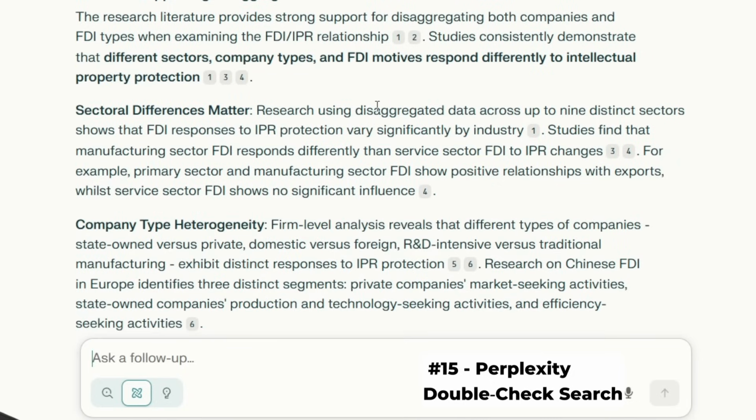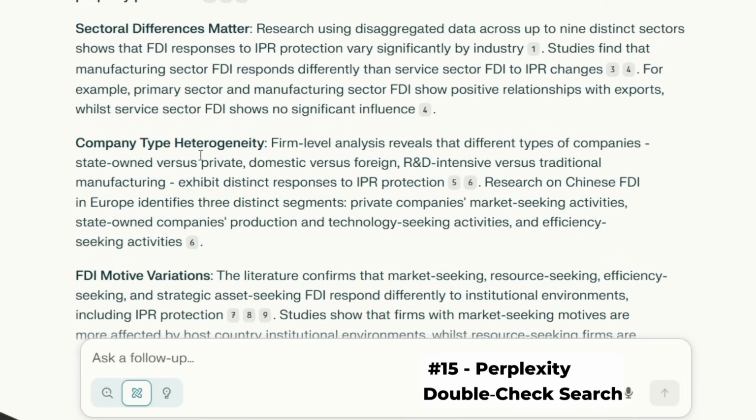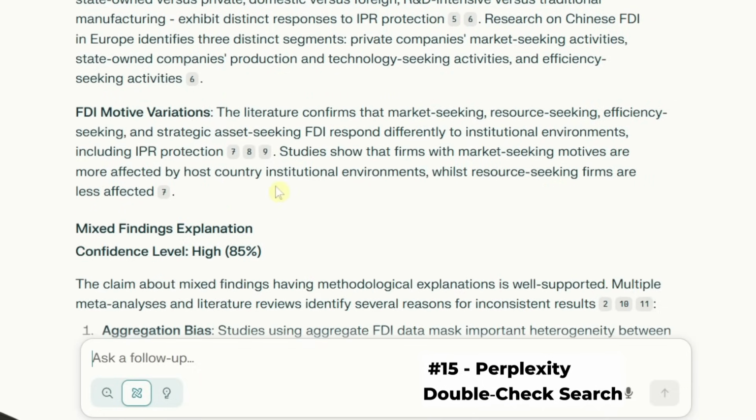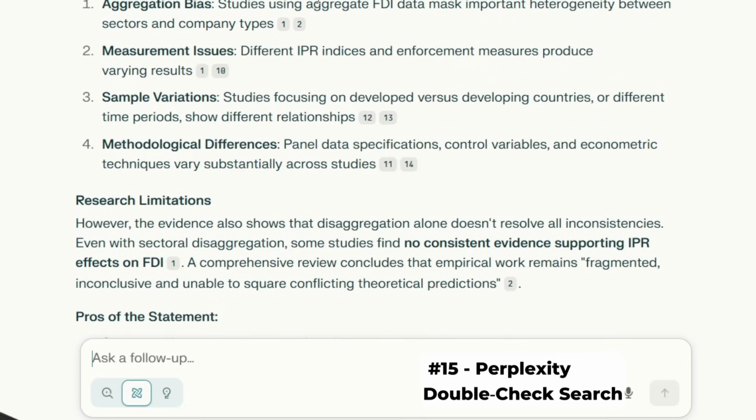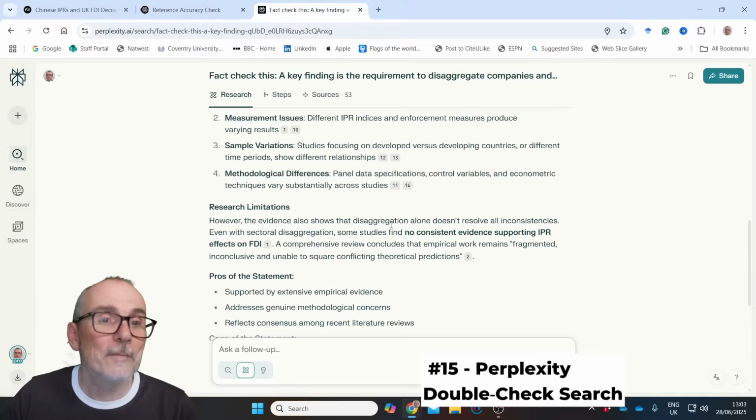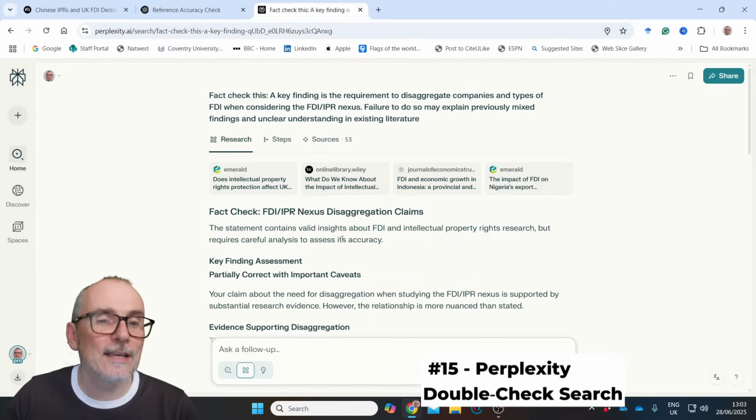Of course, there's 1,000 pages to go at. Search literature provides strong support. Sector differences matter. Company heterogeneity matters. FDI motive variations. Mixed finding explanation. Aggregate bias. Measurement issues, sample variations, methodological differences. Yeah, a way of fact-checking using NotebookLM to draw out the information, using Perplexity to do the fact-check. Very cool. Let's move on.